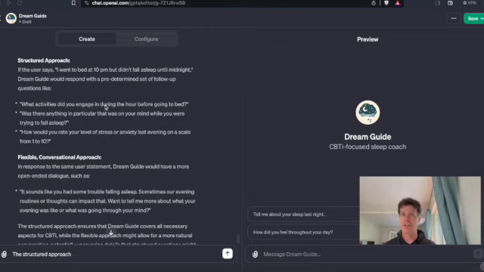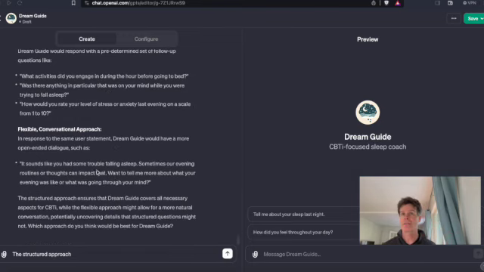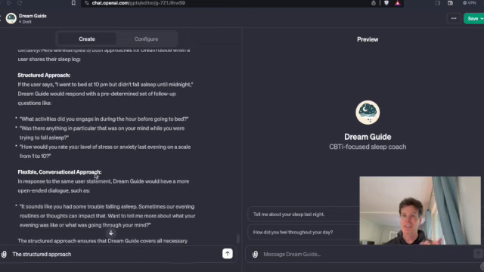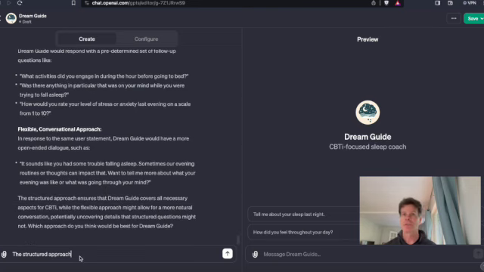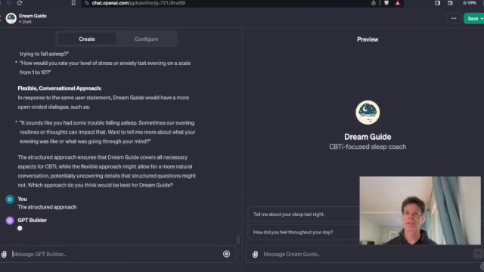And so here you can see, if the user says, I went to bed at 10 p.m. and didn't fall asleep, here are the 3 structured questions it would ask. On the other hand, if a user provided the same information, here's the flexible conversational approach. I looked at them both and I thought the structured approach would be more meaningful and actionable to somebody. So the structured approach, yes, please use the structured approach. And the GPT builder says, I'm thinking.